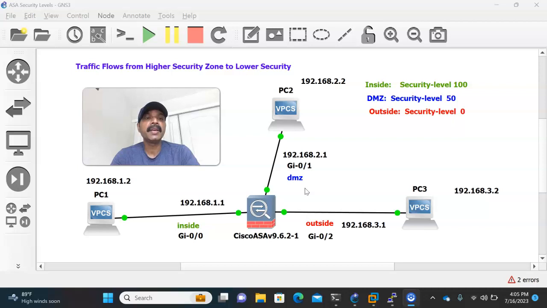As per the rule, traffic always flows from the higher security zone to the lower security zone. So as per this architecture, the traffic can flow from inside to DMZ. Inside is 100 and DMZ is 50. So it can flow from inside to DMZ and from DMZ to outside and also from inside to outside. These are the ways traffic flows, always from the higher security zone to the lower security zone by default.